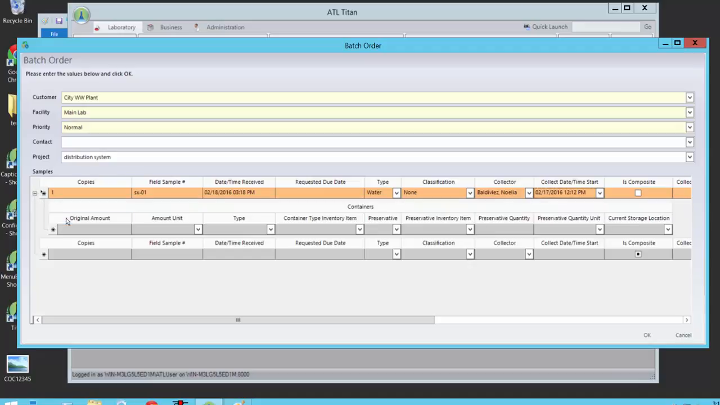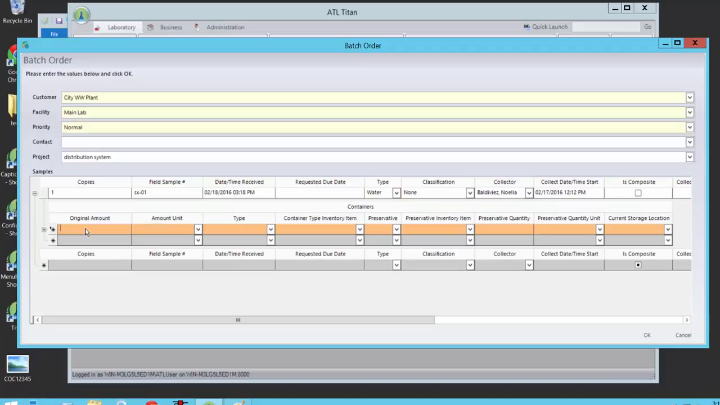Okay. We're going to go ahead and say for our sample, I'm going to hit the plus sign and expand it. And then how much did they send us? Well, they actually sent us 250 milliliters in a plastic bottle. Okay. You can associate inventory items. You can track preservatives if that's needed. For our simple one, it's not.